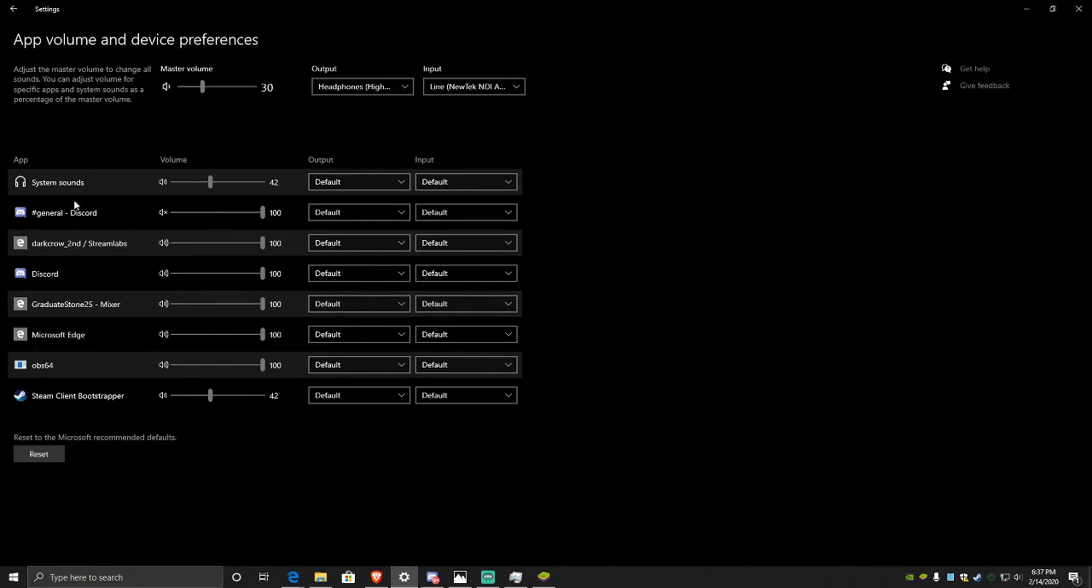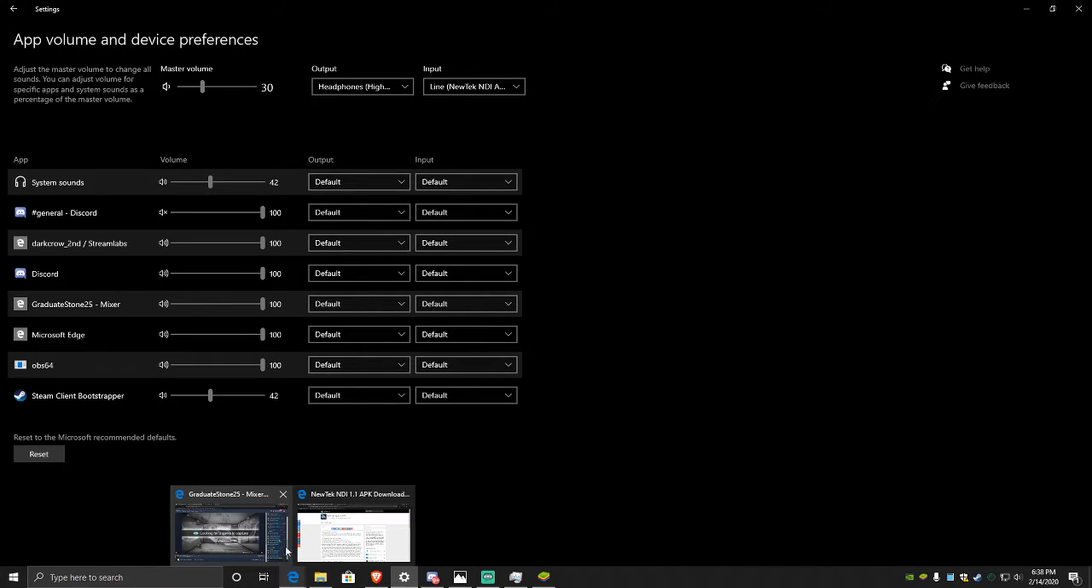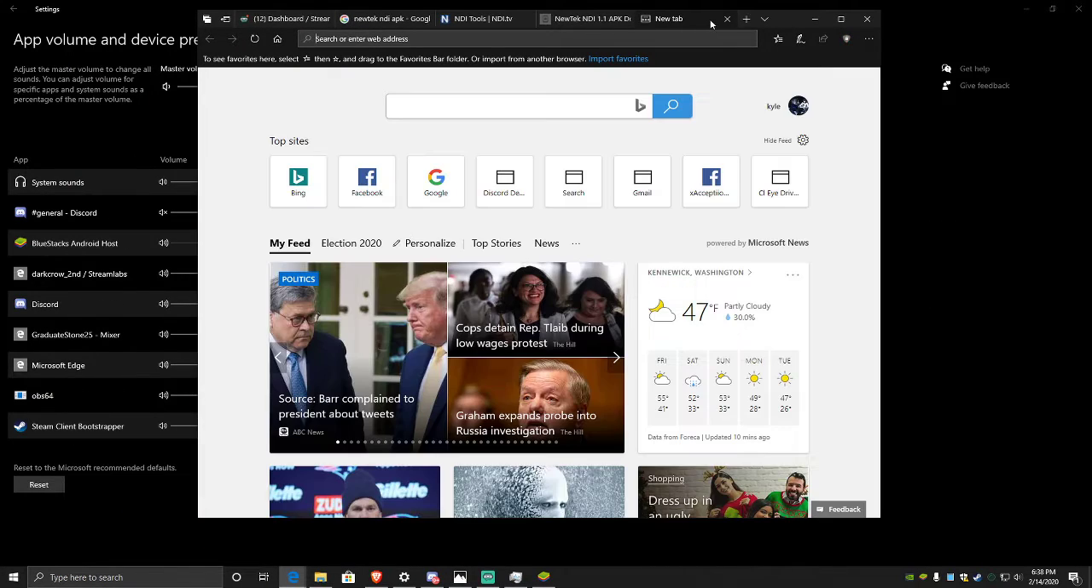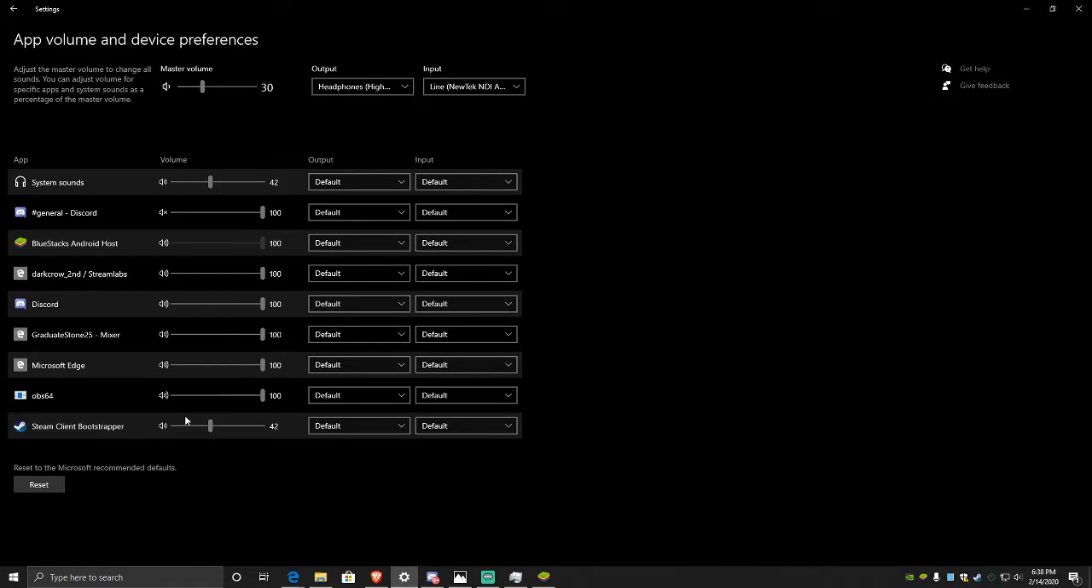Or say you have YouTube running in a browser, so you can just open up YouTube over here. Let's see, youtube.com. Let's go to youtube.com. We'll minimize that, and it should pop up a thing here.